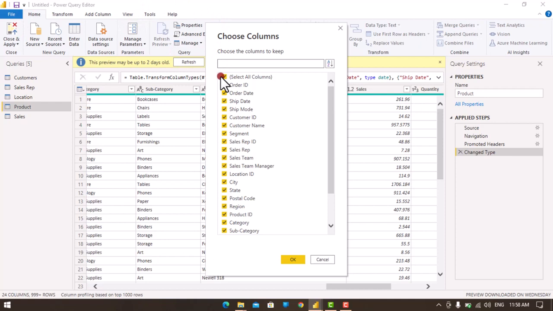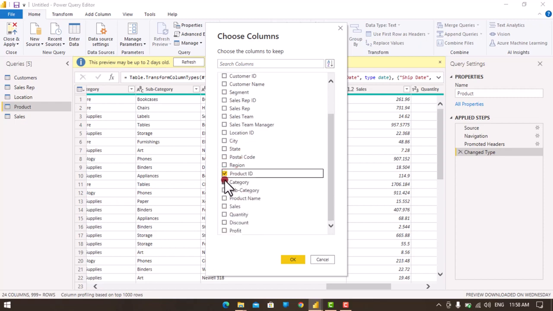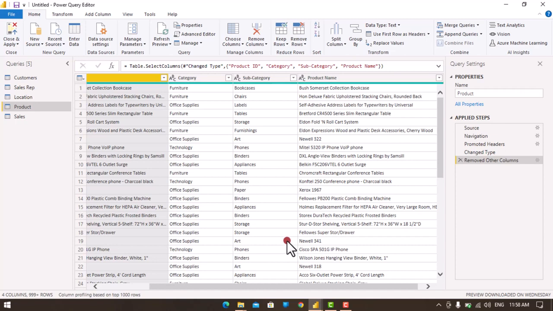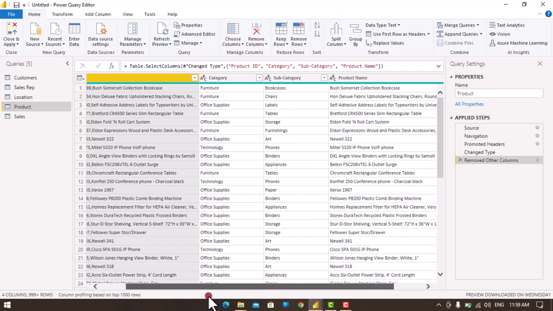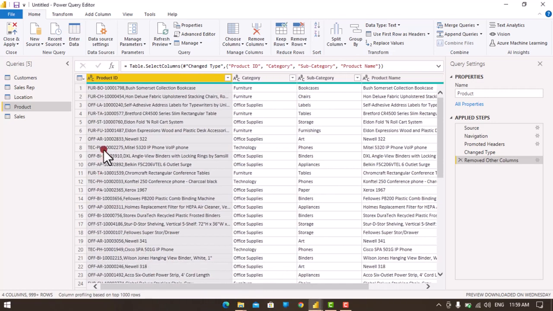Now unselect all the currently active columns, then scroll down and choose the product ID, the category, the subcategory, and the product name. Once you do that and click OK, you have created a new table which contains only the items that are related to the product.